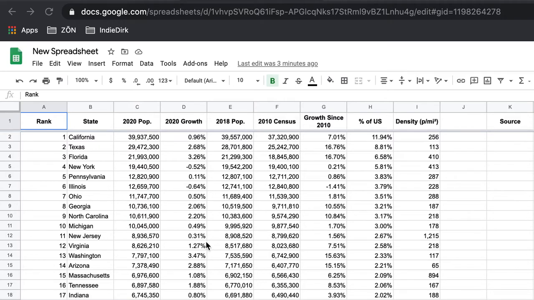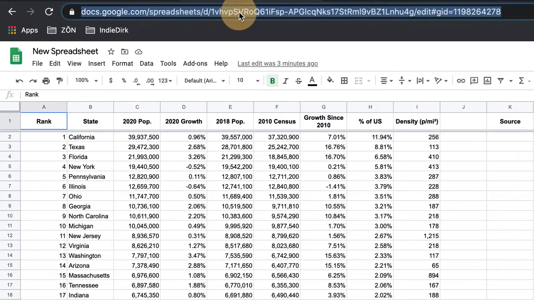In this tutorial we're going to be taking a look at the import range function. This is a really cool function that can bring information in from one spreadsheet into another spreadsheet. What we're going to use for this function is the URL up here. So one click on that and I have it. I'm going to Command C to copy it.